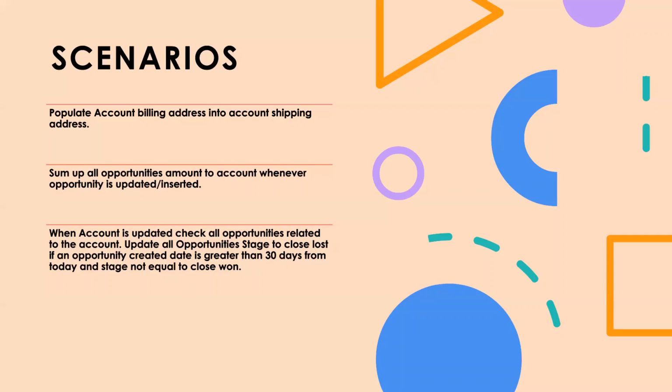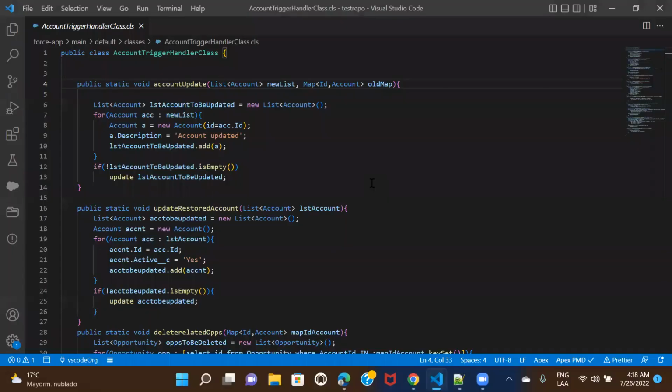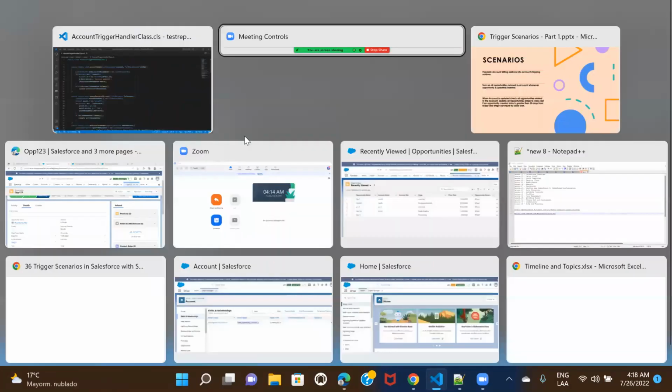I'll move to my developer console, or rather, let's not go to the developer console, let's just use VS Code. So I'm going to open my VS Code. Here is my VS Code, and I have opened my account trigger handler class. If you remember from the previous session, we are not going to write the whole logic in the trigger itself. We would rather write a method in the handler class, and then call that method in the trigger. Let's go back to the scenario and check it out one more time.